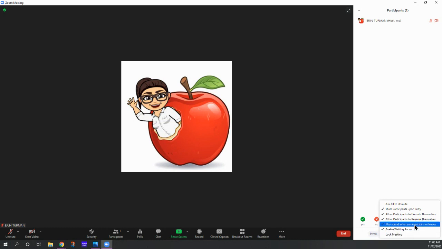So if you want to hear the doorbell when somebody comes in or out, you can leave this one checked. I like to keep the waiting room on and then turn the doorbell off so that as you let students in, it's not distracting other students with the doorbell sound, but that is your choice.